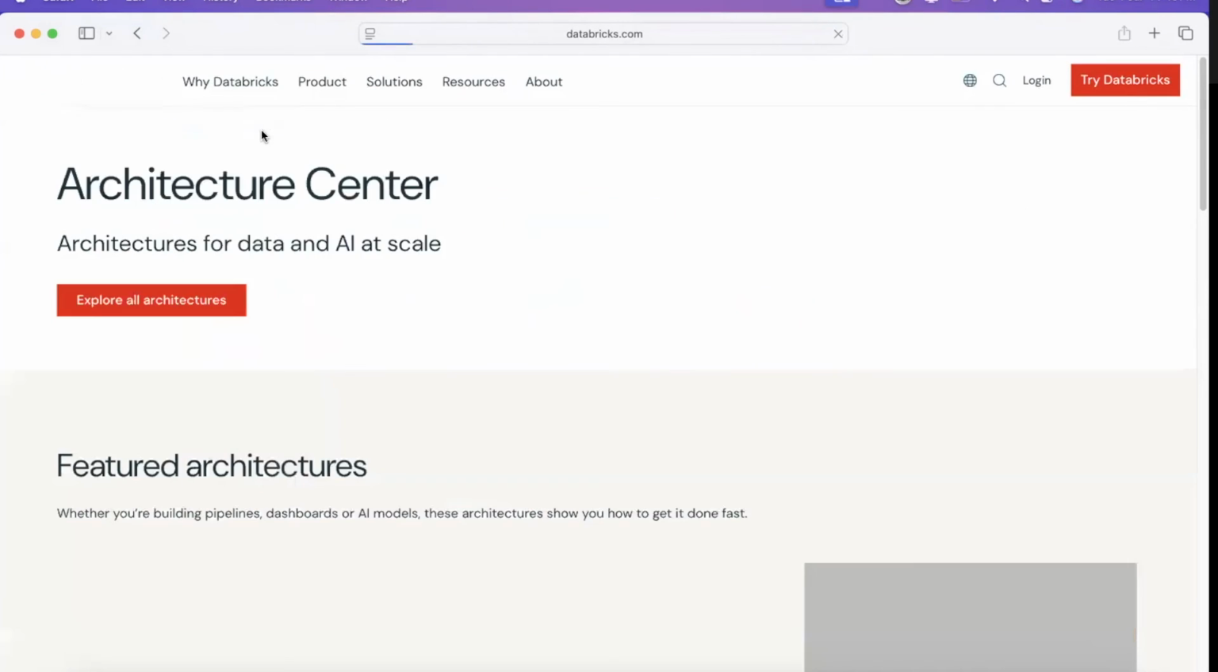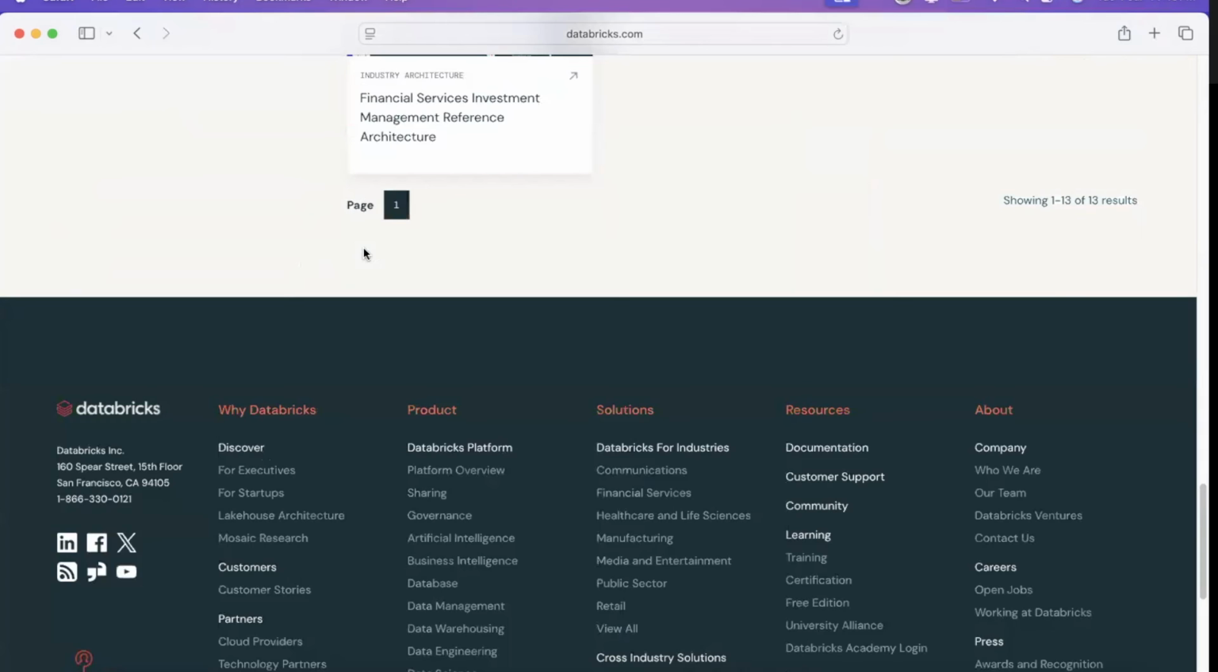So yeah, this is the architecture center, and definitely this will be helpful.